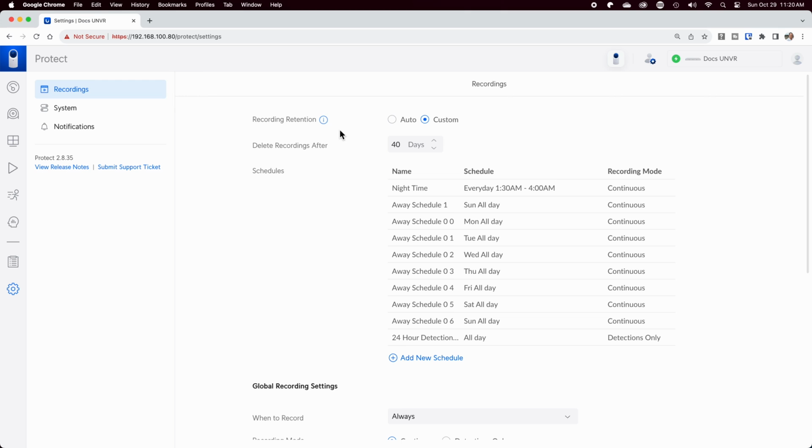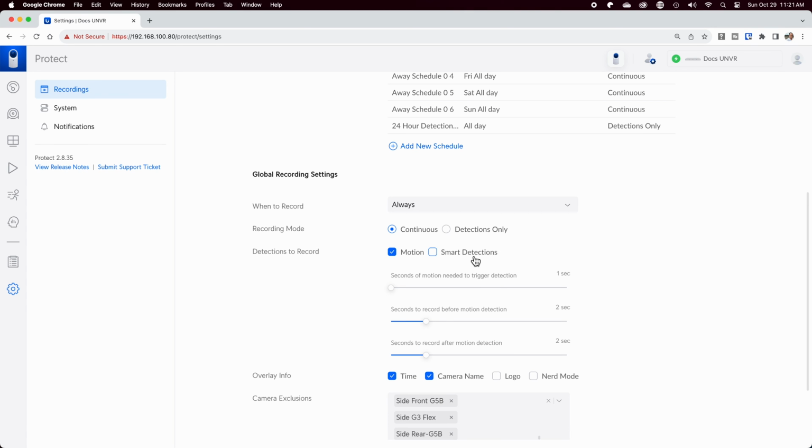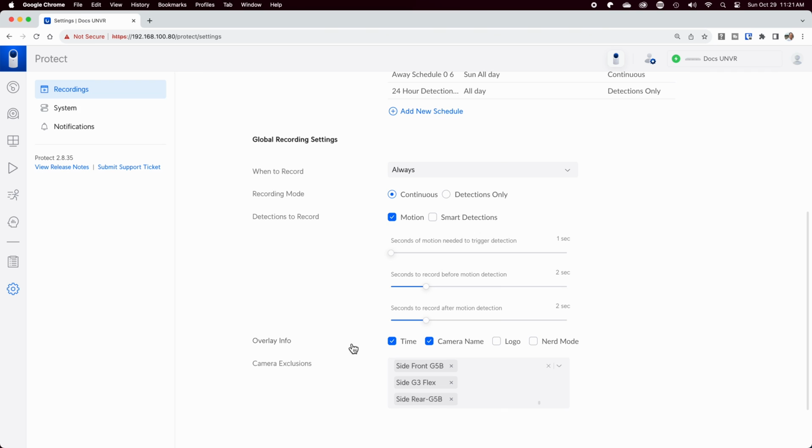Scrolling down, you can change the global recording settings, such as when to record and the recording mode, and the default detections to record. In addition, below are the default seconds of motion before the trigger, seconds before and after the detection. That'll apply to all cameras unless you customize a specific camera. Below that is the default overlay information.